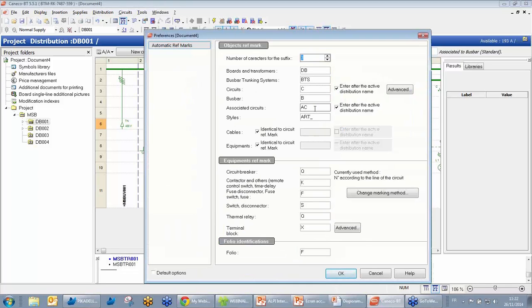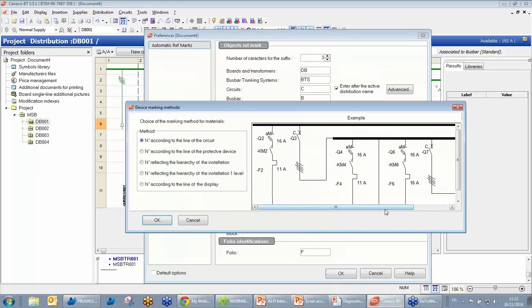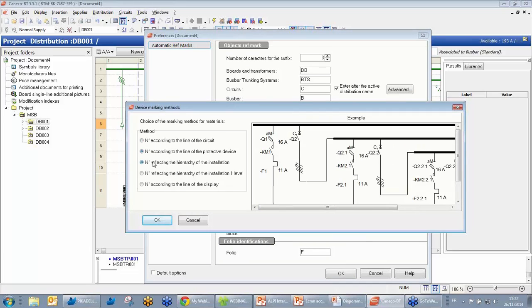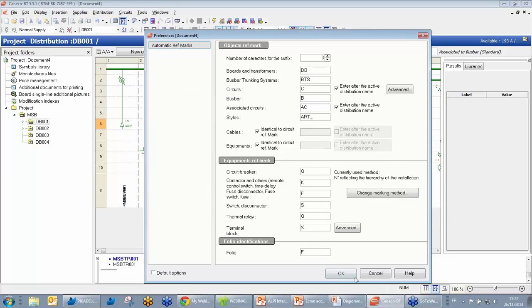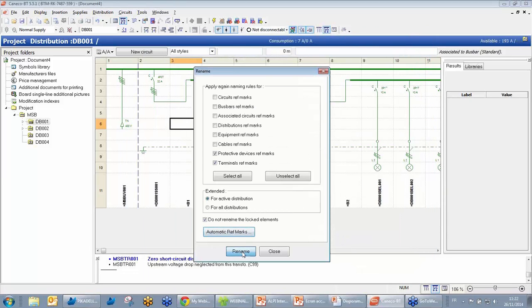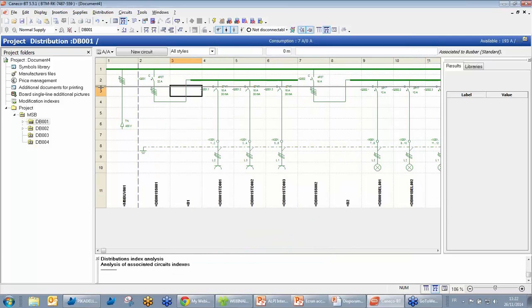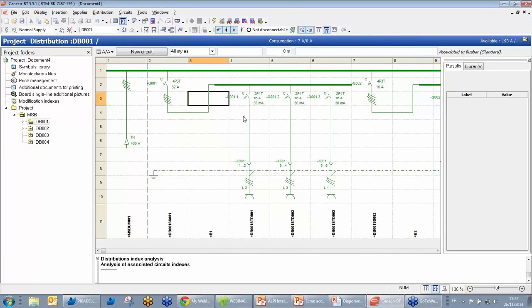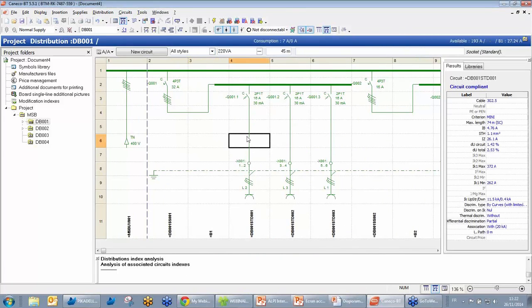So this is a way to choose the name of distribution board, circuit, and so on, and also for different equipment. By this button, change marking, you can choose how you want to name the circuits and terminals. You can keep on this one, the hierarchy of the installation. We can say OK, and right now we can rename. So automatically you can see that you have got a number for each protection, and you have got the ref mark also on this protection.